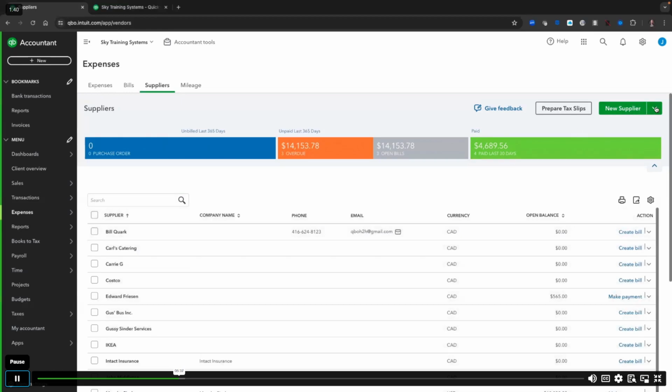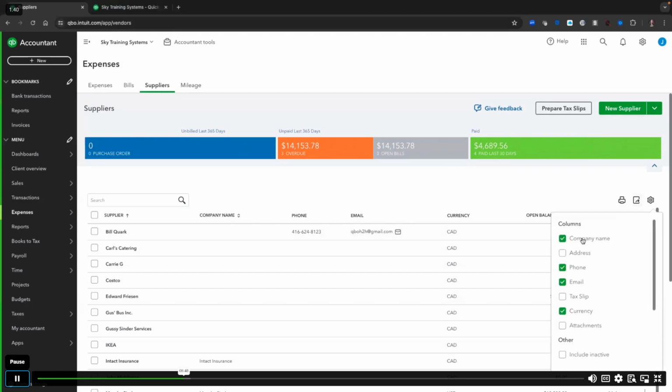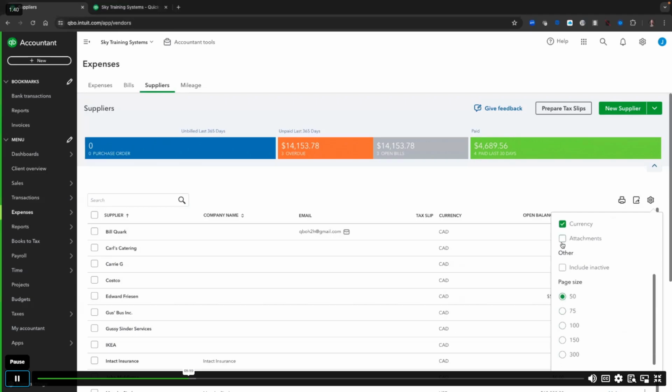We can go ahead and create a new supplier, or we can import a supplier. We can create multiple suppliers, lots of different fields and functions available to you. Microgear helps organize the columns that you want to see. Maybe you never phone anybody anymore, so you don't want to see that column. Maybe the tax slip is important to you. Do they need a T4A or a T5018? If there are any attachments, maybe that's important to you. And then again, you can choose your page size.